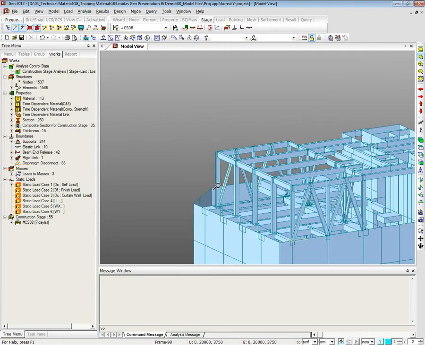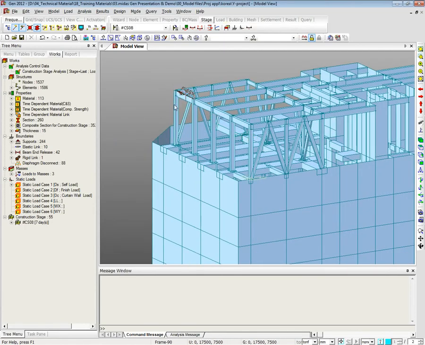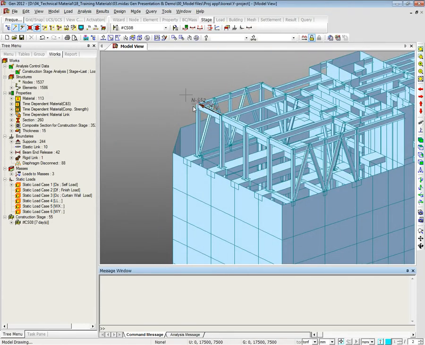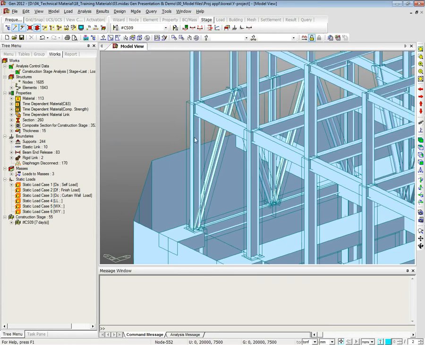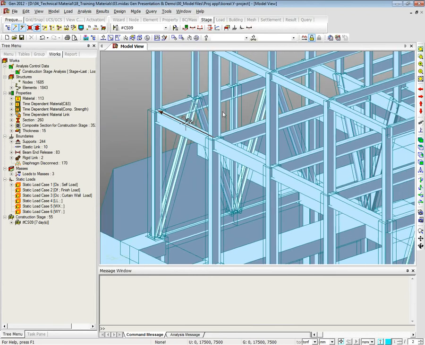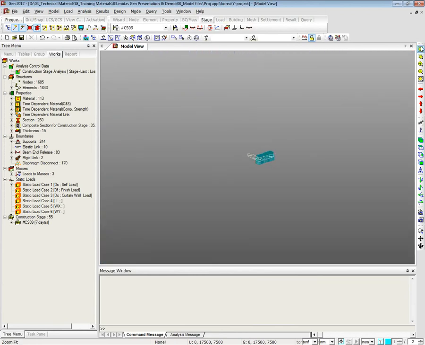In this structure, we can see the steel frames, and we want to consider the composite member. So outside of this steel frame, we want to cast the concrete. If we check the next stage, the column now has the concrete, so it has the composite action.